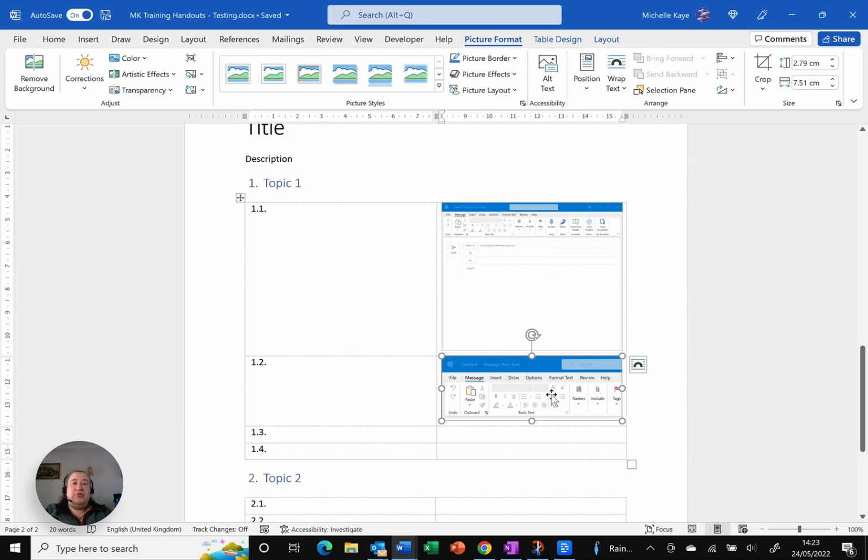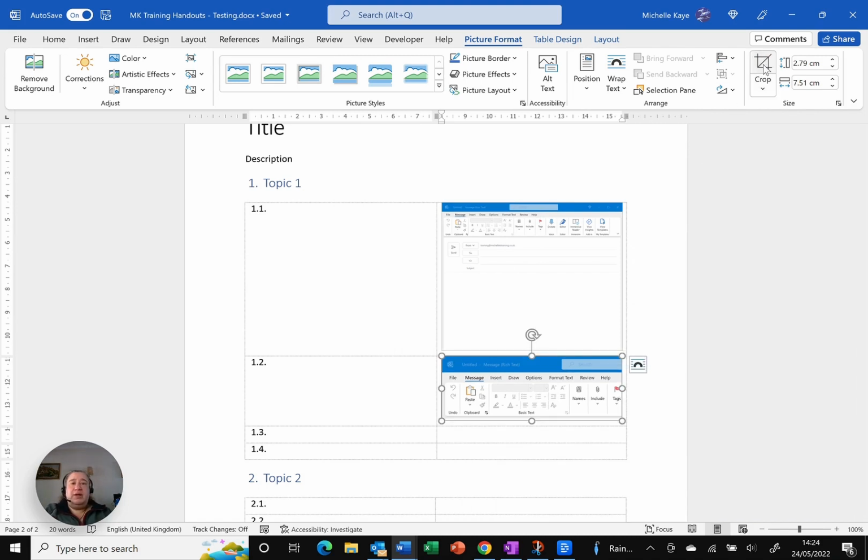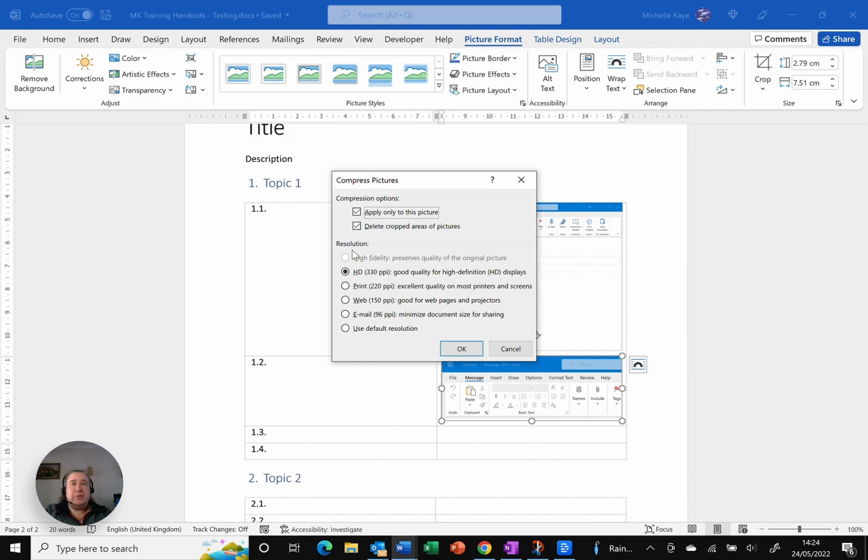If not, don't forget you can still click on the crop option and you still got that information, the rest of the image is right there. So bear that in mind. You want to only use that particular option when you're done, you're happy that the image is correct for your needs. So let's take off only apply to this picture again.